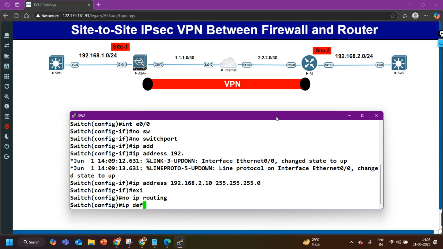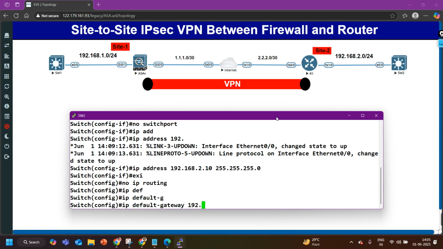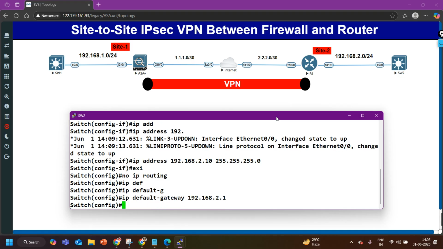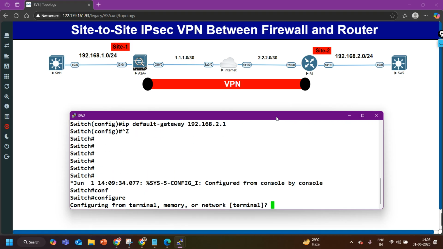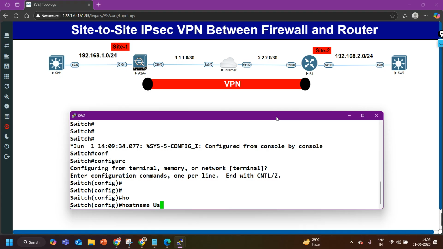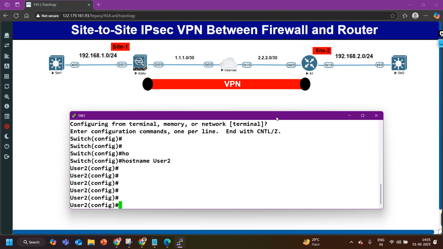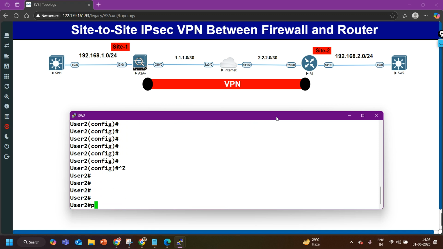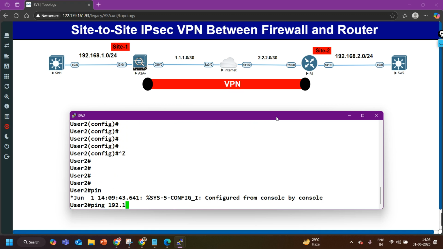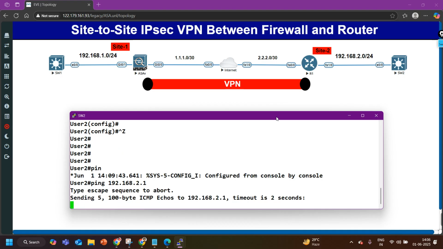and IP default gateway is going to be 192.168.2.1. And let me ping the gateway here. Here I can say hostname user2, and I can ping the gateway, ping 192.168.2.1, and ping should work.